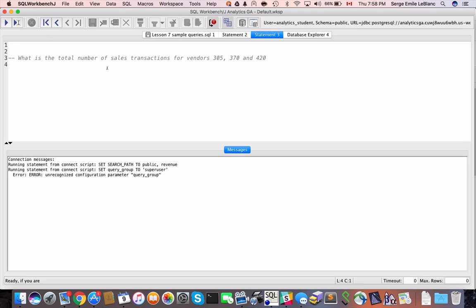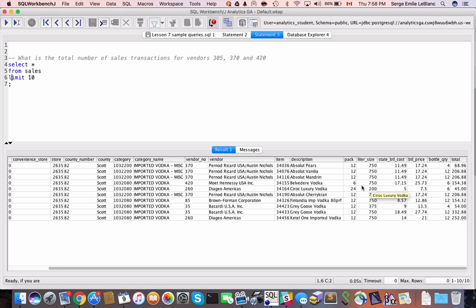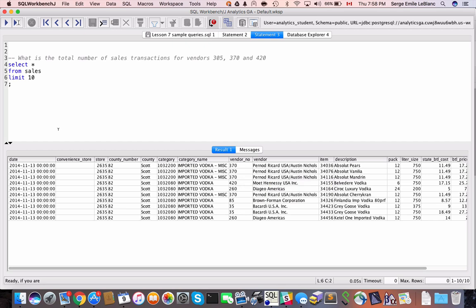Before I answer any kind of question, the first thing I normally do is just do a select star on the table just to get a feel for what the data looks like. So I always like to do a select star with a limit of 10 normally. Okay, so here we have the date, store number, and different vendors and the list of items that were sold from this one transaction.